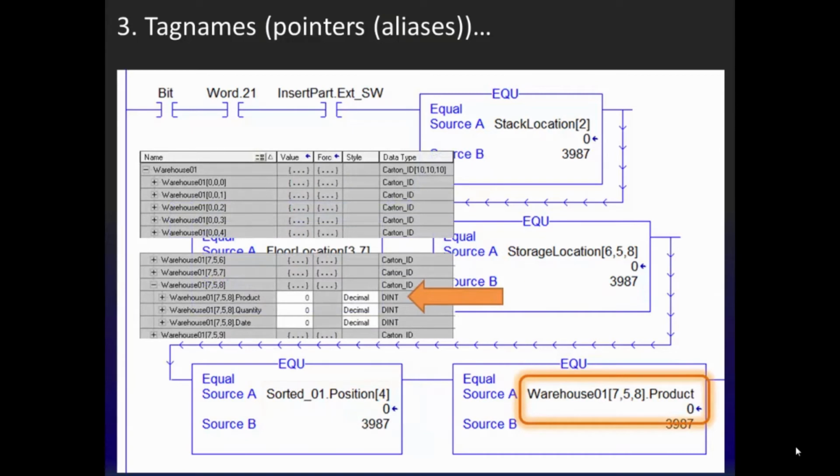And here we have something a little more complex. We have a user-defined data type called carton ID. So for a carton somewhere in the warehouse, that carton has product, it has quantity, and it has a production date. And this is a 3-dimensional array. So in a warehouse, when you think of floor space and height, you have columns of product that fill in a 2-dimensional array, which gives you 3 dimensions. So we have a 10 by 10 by 10.